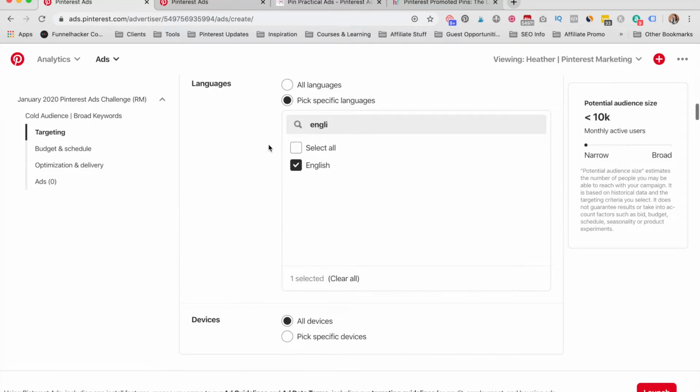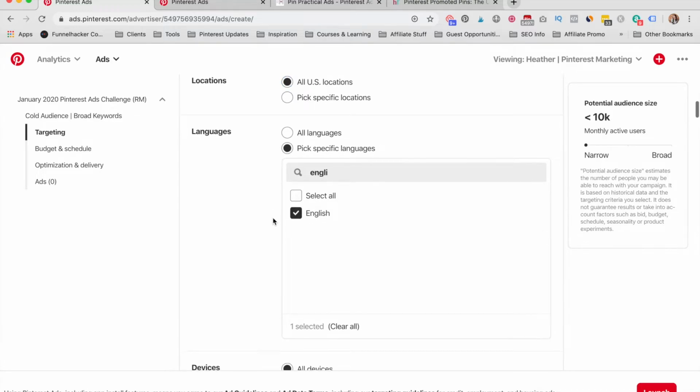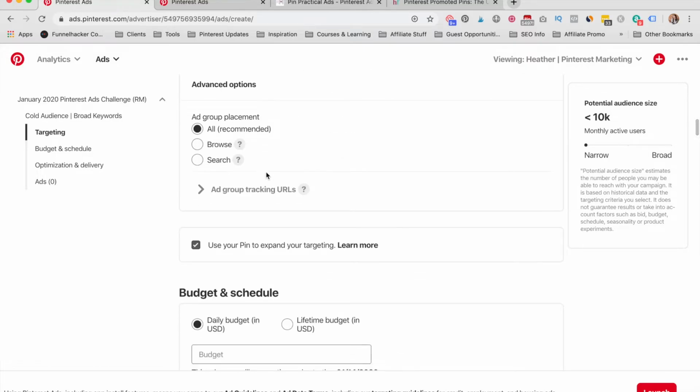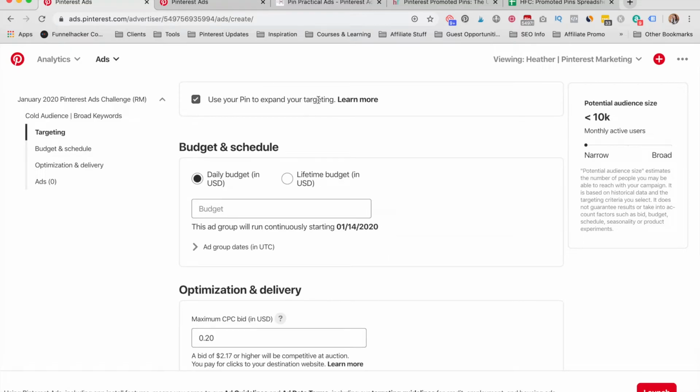And then from here, you can choose devices. So if you know in the past you've ran an ad and most people are on their mobile device, then maybe you want to just choose mobile device users. And then I'm actually going to put this in search. So you can do all, which is recommended, browse, this is going to show up in their home feeds, and then in search if they're searching for specific keywords. Then you can use your pin to expand your targeting. This is also an option that's available in Facebook ads to use your ad or your creative to expand your targeting. I just leave this checked.